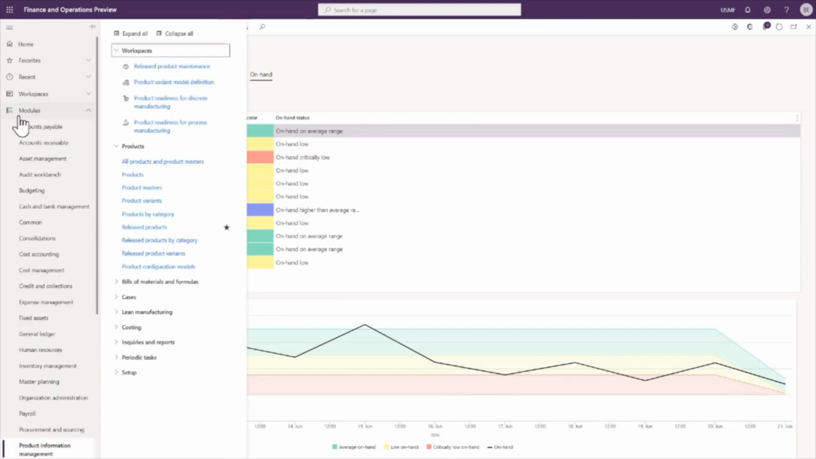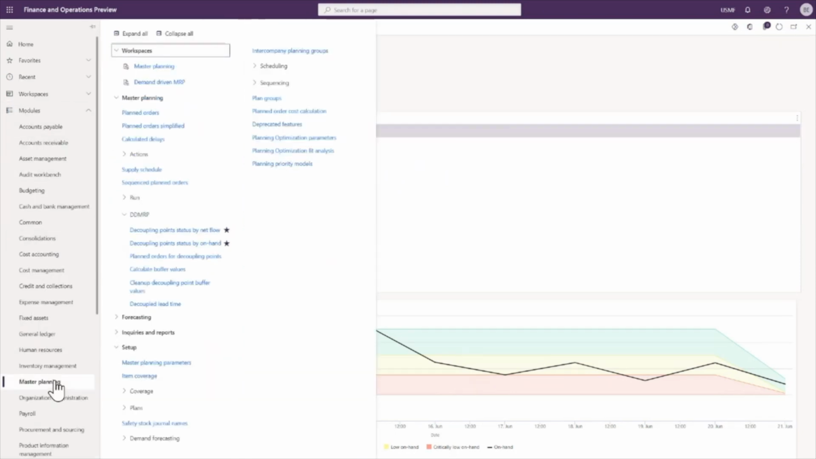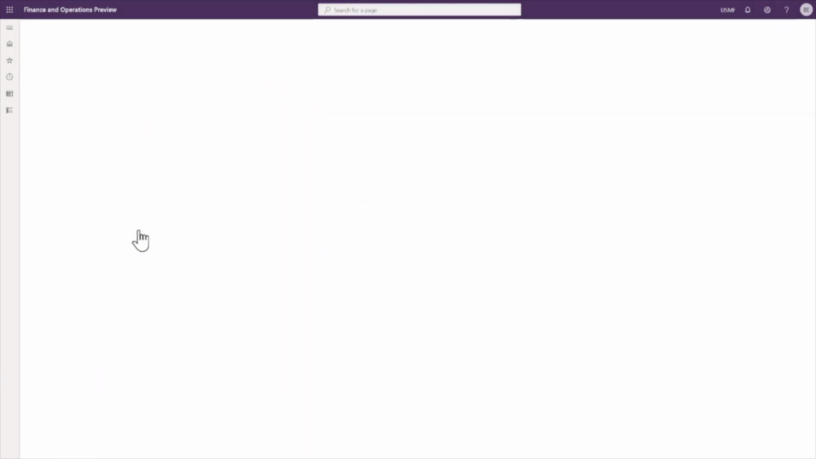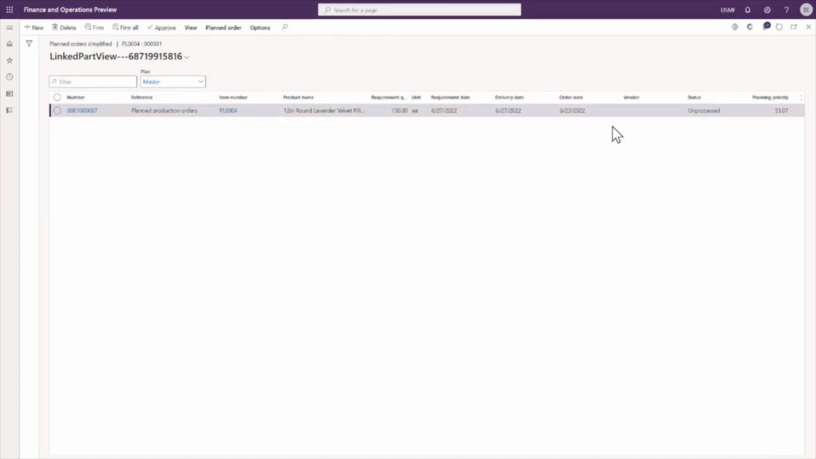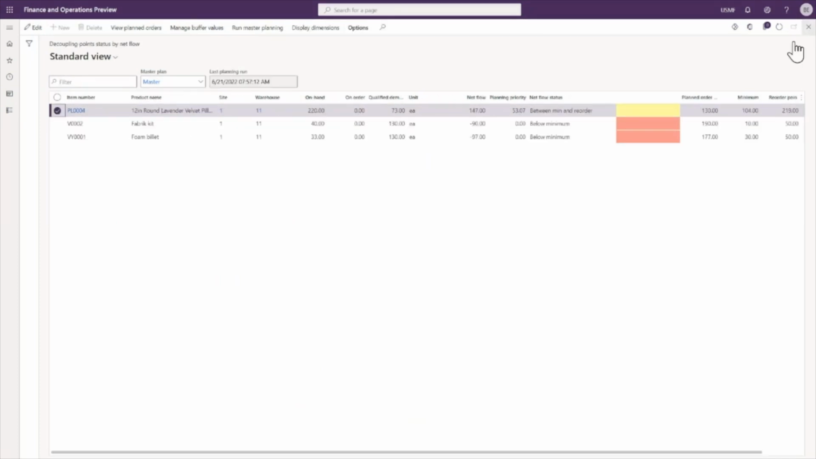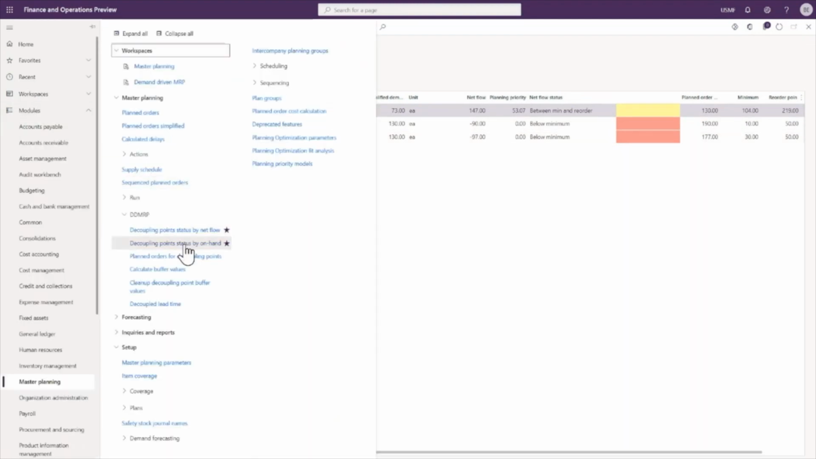So let's go to the navigation pane, master planning, and you see that there's a new section, DDMRP, where you have the decoupling point status by net flow and on hand. On the net flow, it's the planner workbench, where the planner is going to be able to see all decoupling points, as well as all the components of the net flow: on hand, on order, and qualified demand. If we select one, we can see the planned orders and we could firm it from there.